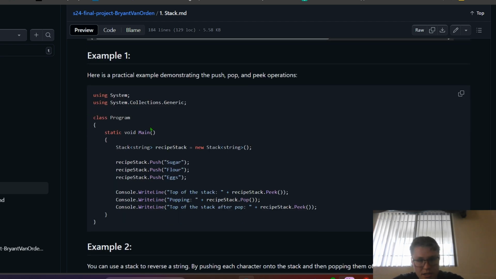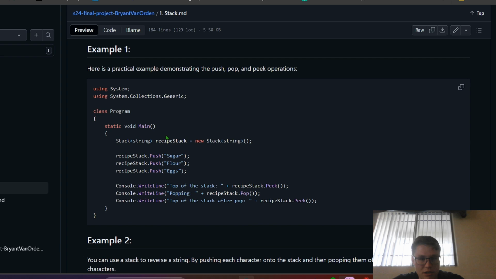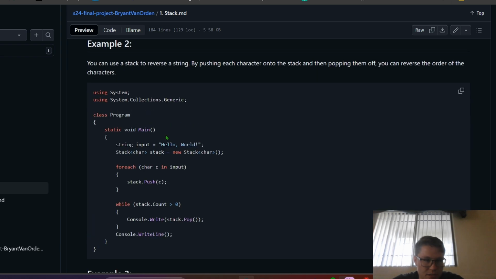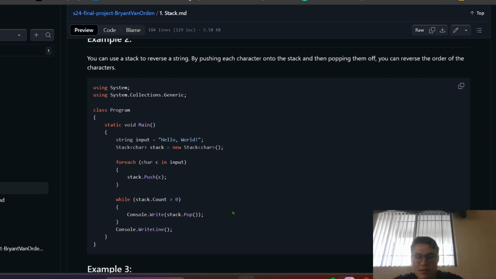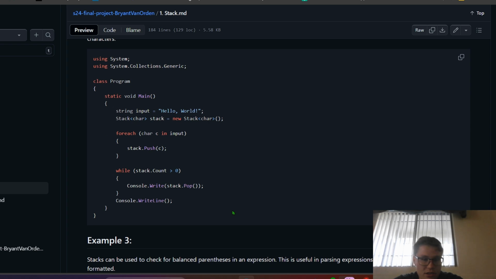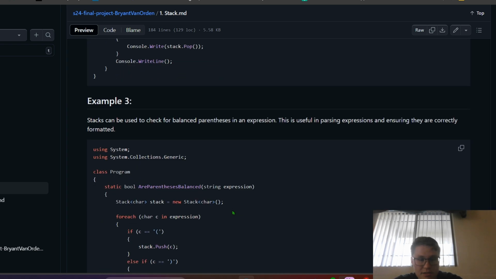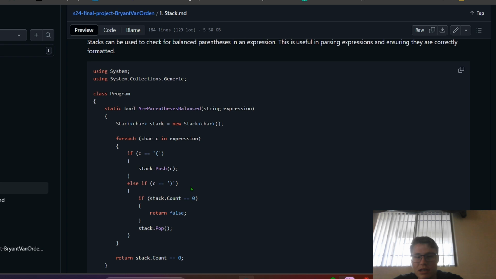Here is another. This is the same example of the recipe, and then this right here is an example of taking characters and then pushing them back, popping them, and doing those things. So you can actually mess with characters and push them into a stack and use the stack to print out stuff.